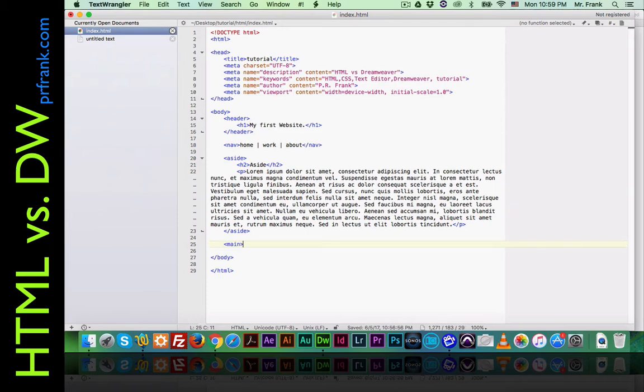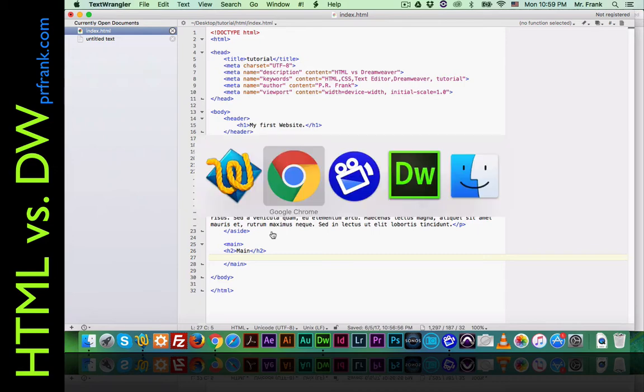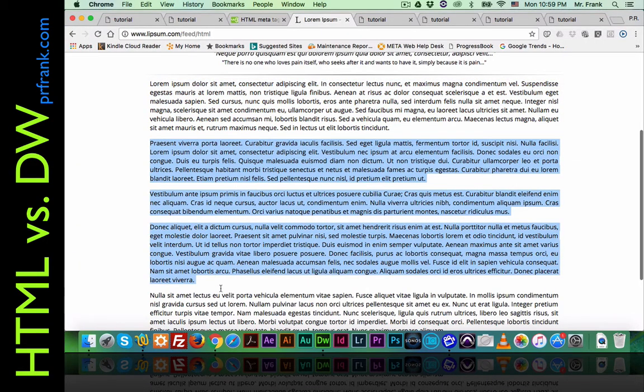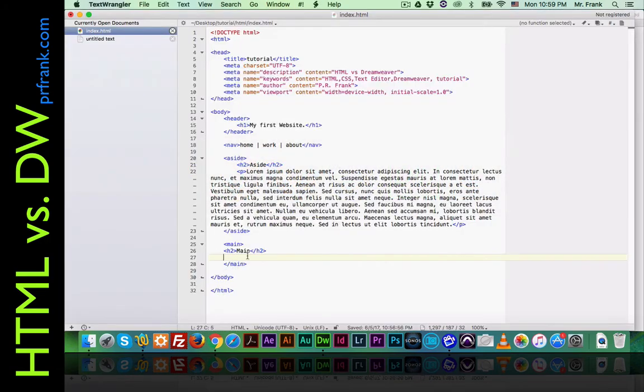Go down a couple of more lines here, and we'll put the next thing, which is going to contain the main part of our site, and we'll use the main element for that, opening and closing. And we'll put another level 2 heading in there called main. And let's go ahead and get some more paragraphs over here from our Lipsum site. These next 3 paragraphs will do just fine. And we paste them in.